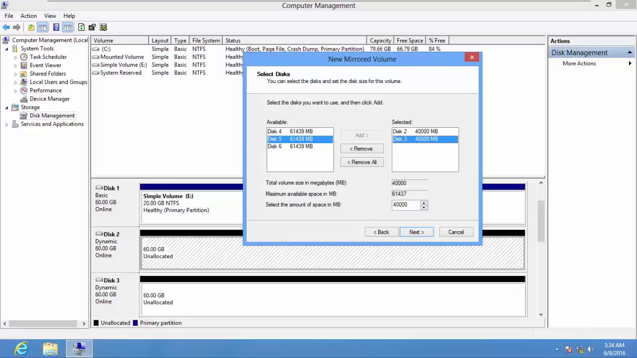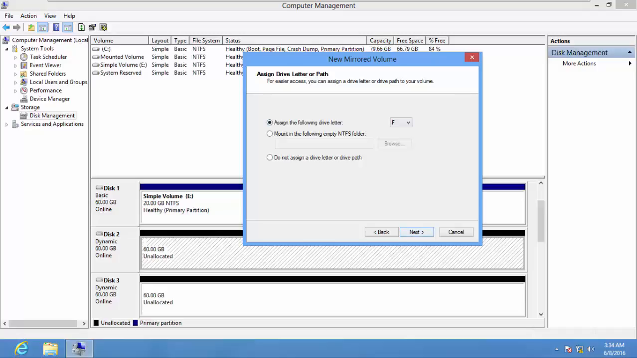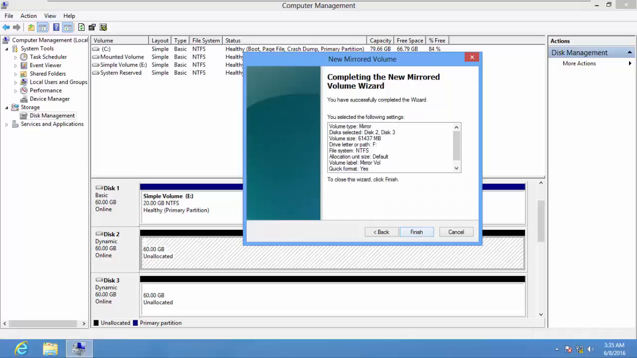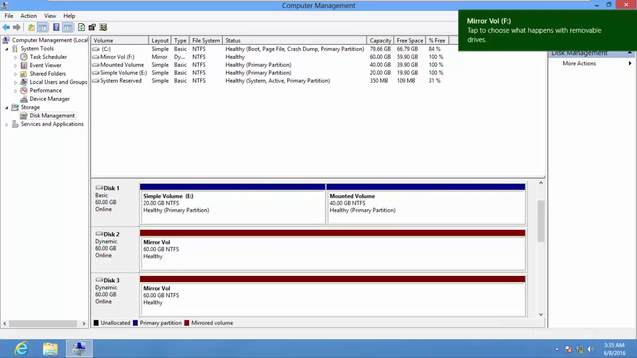Okay, we're going to use everything. Let me just do something here. Add again. We're going to use everything. And go next here. Assign drive letter F. Go next here. And then we are going to name it mirror volume. And check this box over here. Perform a quick format. I'll click next here. Click next. And our mirrored volume is created for us.